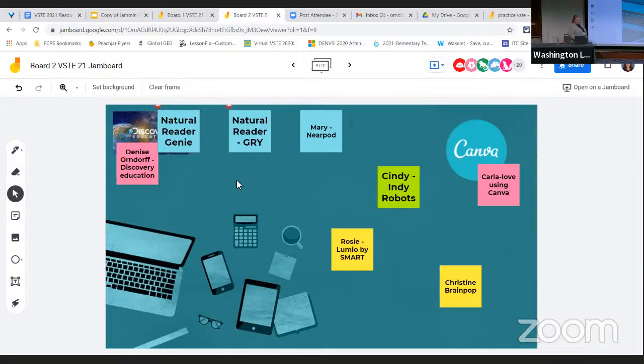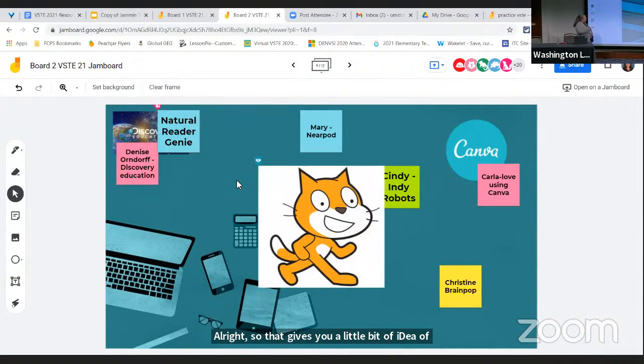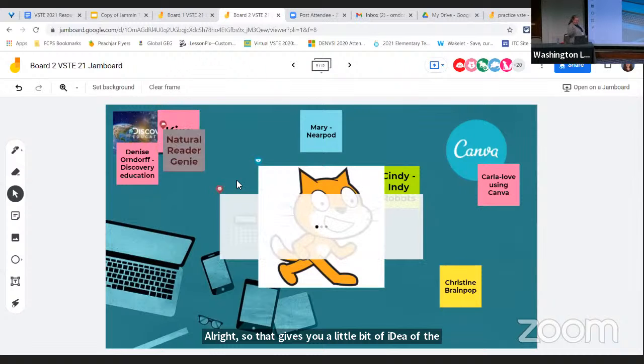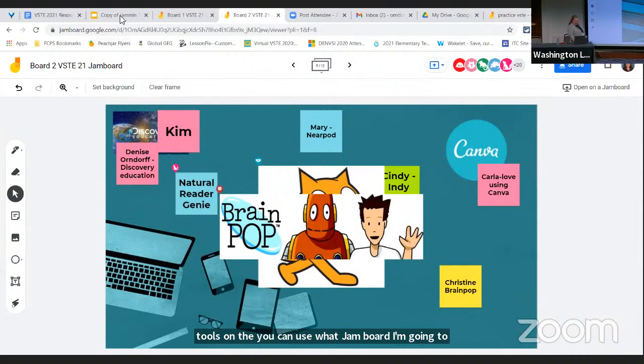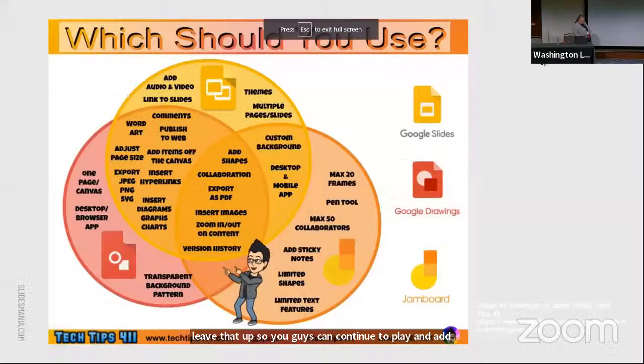All right, so that gives you a little bit of idea of the tools that you can use with Jamboard. I'm going to leave that up so you guys can continue to play and add things as you would like to. I'm going to go back to my presentation.